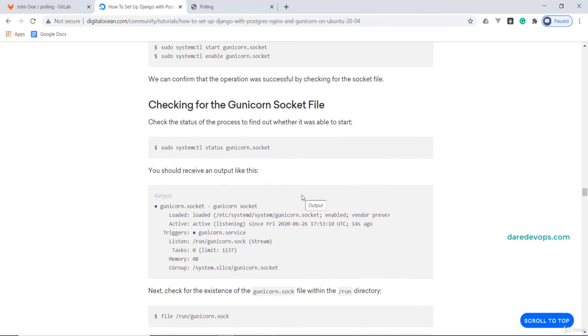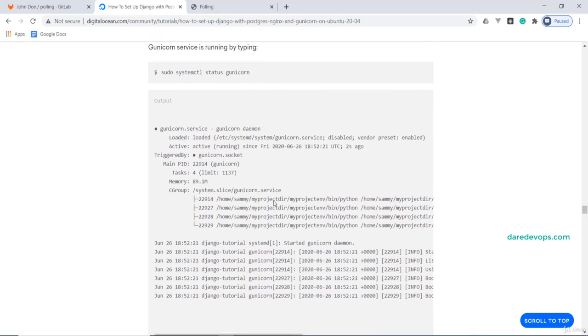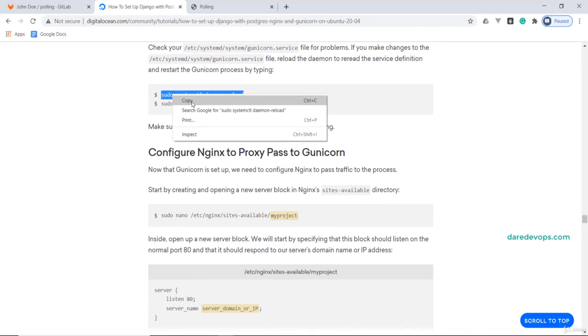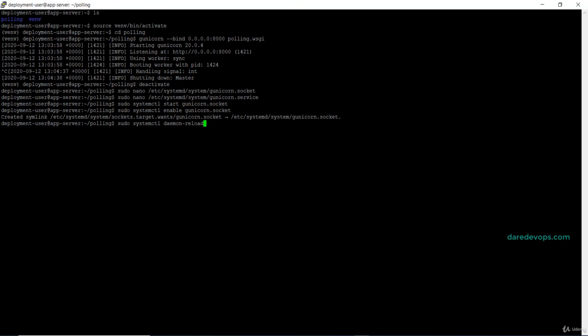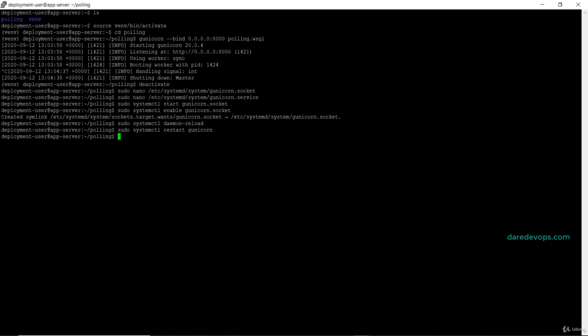Back to the guide. I am going to move to where it talks about testing socket activation. We want to test the status of our Gunicorn service. But before we do that, we need to reload the system daemon and restart Gunicorn. Copy this command, switch back to your terminal, paste and run to reload the daemon. Then copy and run this one to restart Gunicorn. We should run those commands anytime we make changes to the gunicorn.service file.